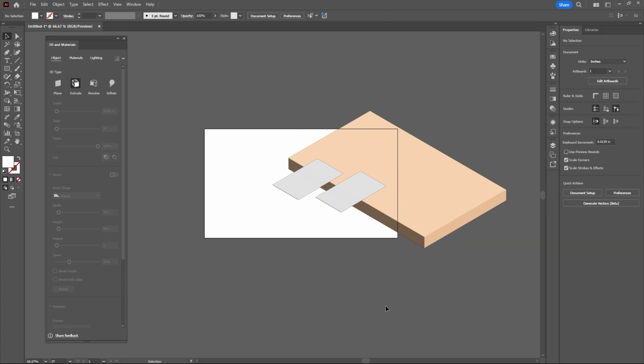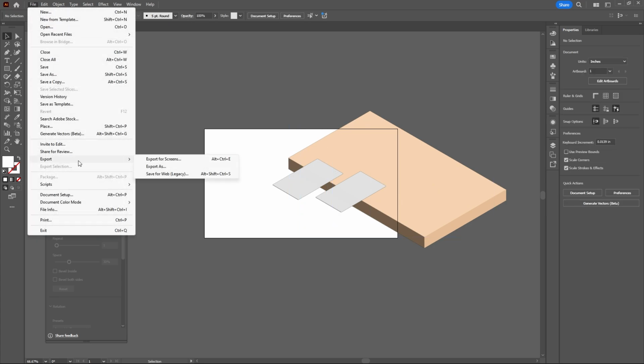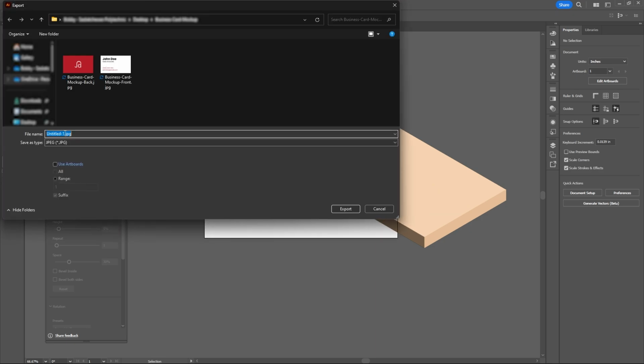That looks pretty good. So now all we need to do is export this as a JPEG. So let's go to File, Export, Export As, and then I'll just save this as BC Mockup. Make sure Use Artboards is selected, and then just Export.